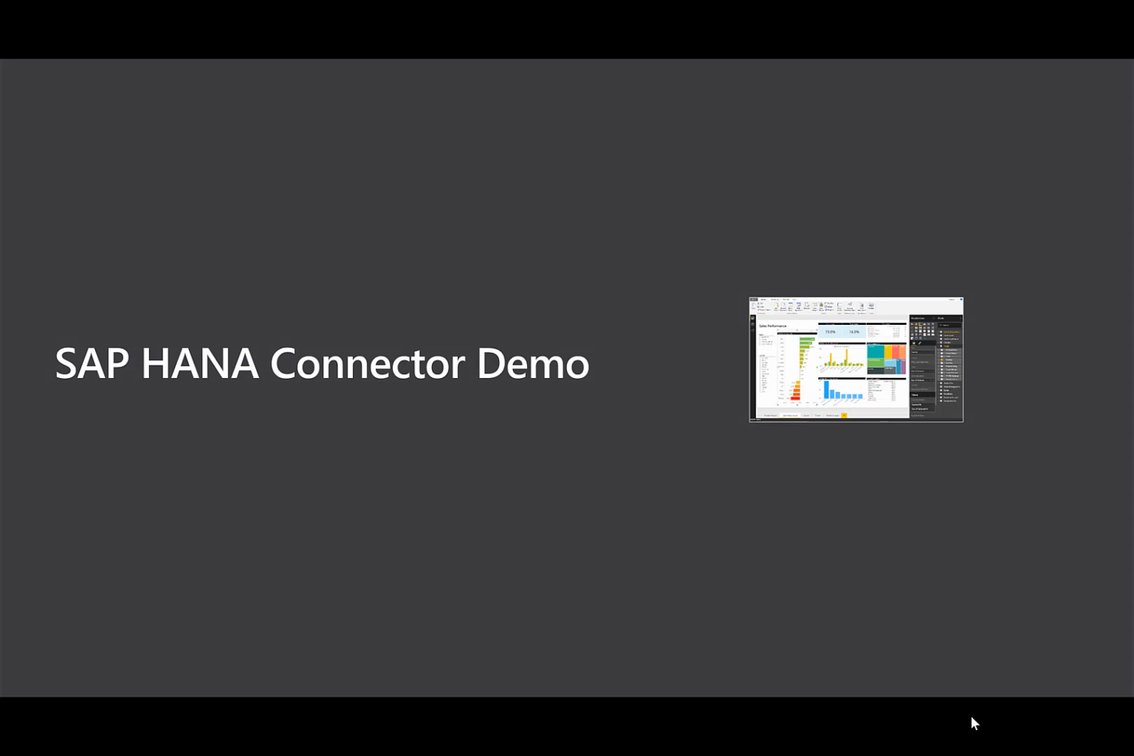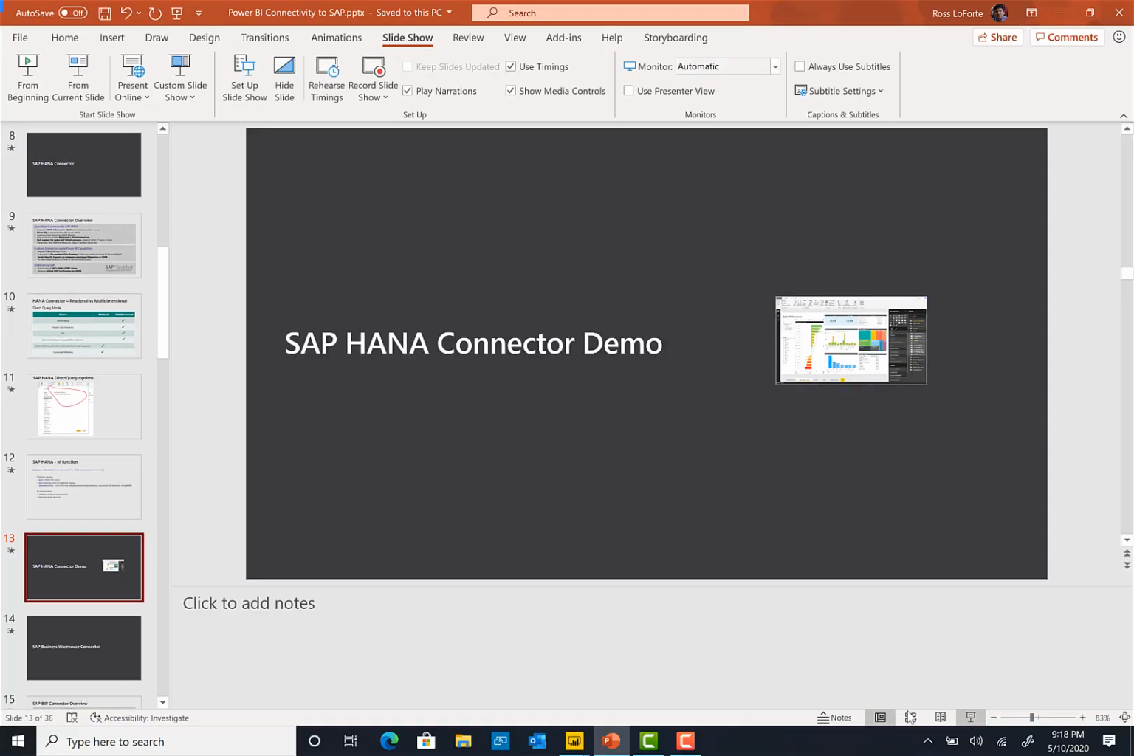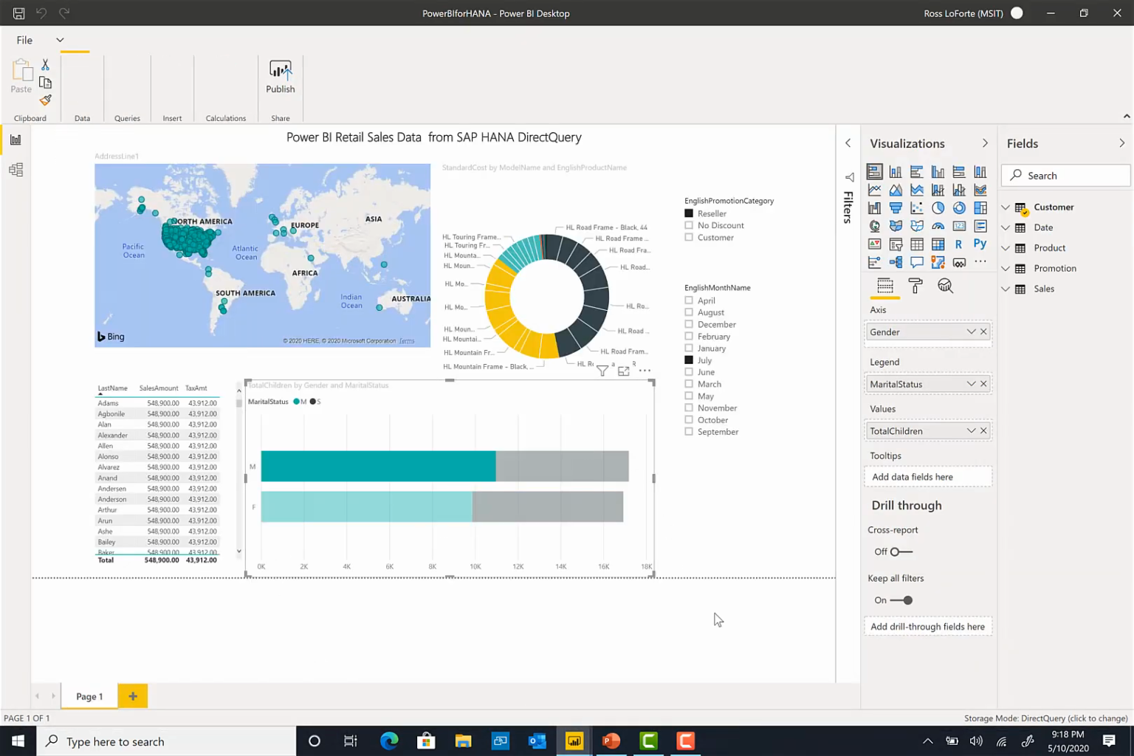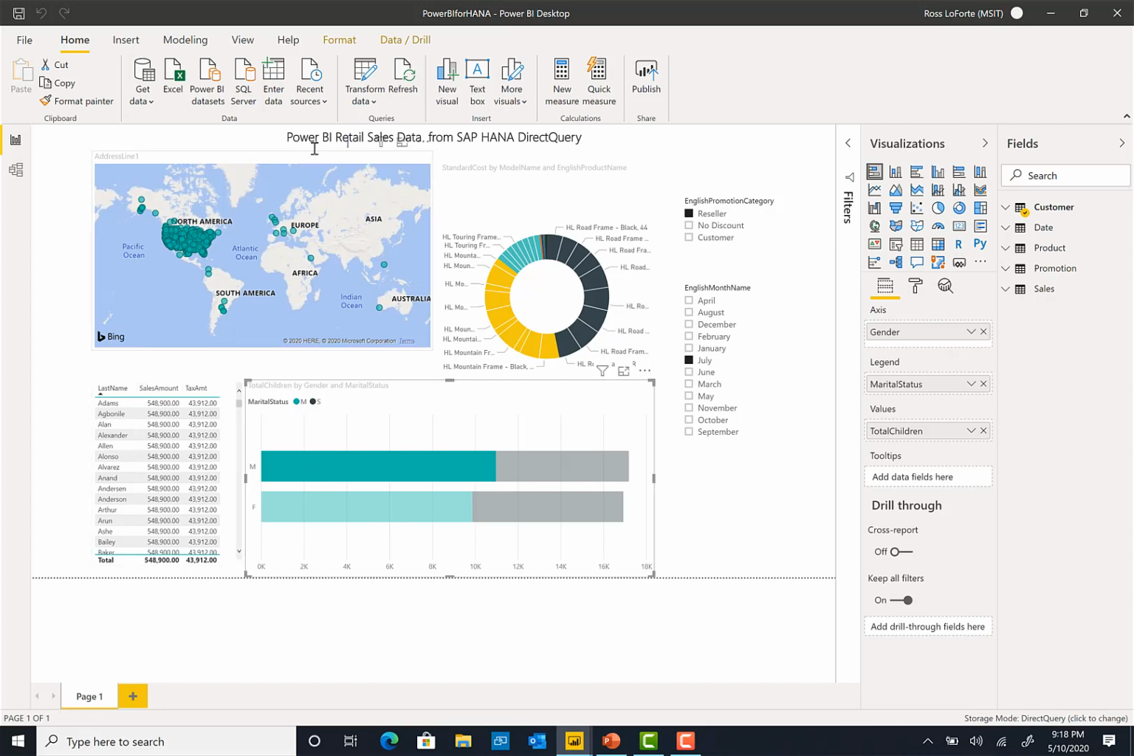So in this case, what we're going to do now is go into the SAP HANA Connector Demo and explore connecting to SAP HANA. Okay, so here I am inside of an SAP Power BI for HANA report, Power BI retail sales from SAP HANA with a direct query. So I'm directly querying the data source as I navigate this report.